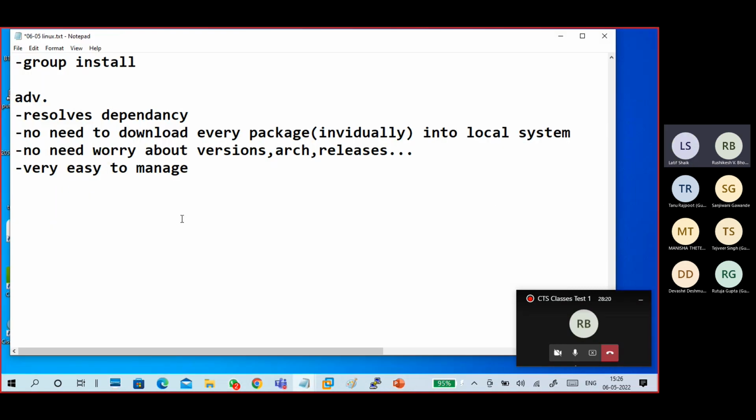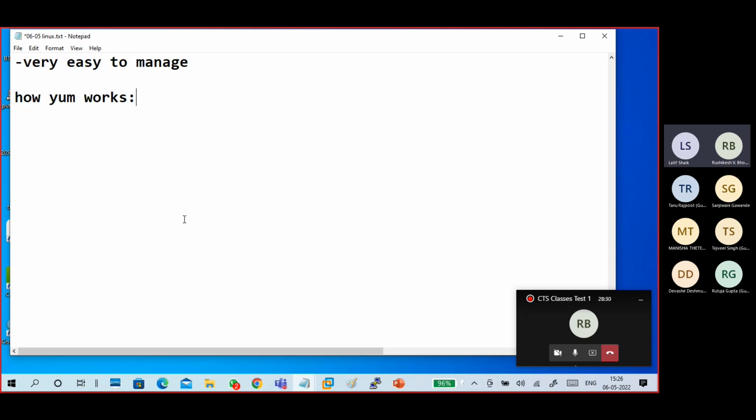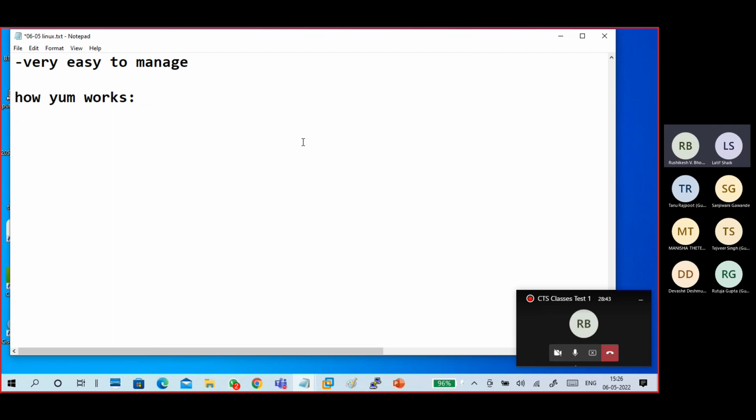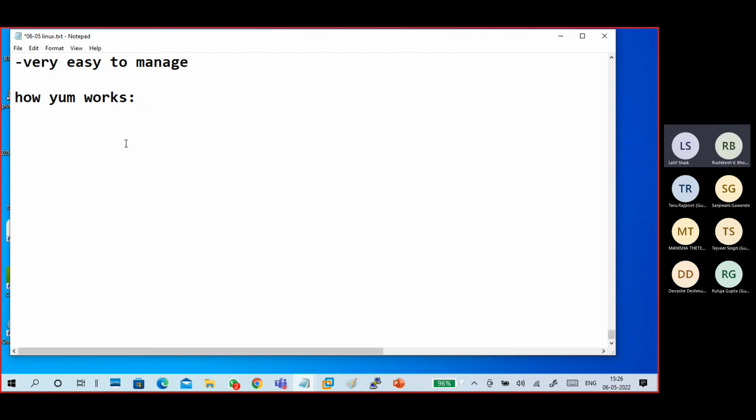How yum works. This is the point you have to listen to very carefully, guys. If you don't get it, or you want to ask a question, no problem. I'm trying to tell a story, so if you don't get it, just ask me and I will tell it again. Listen, just a very simple imagination-based explanation.